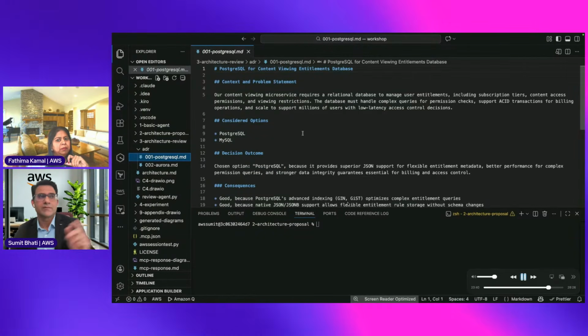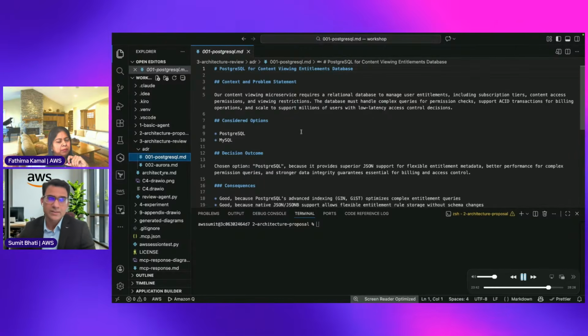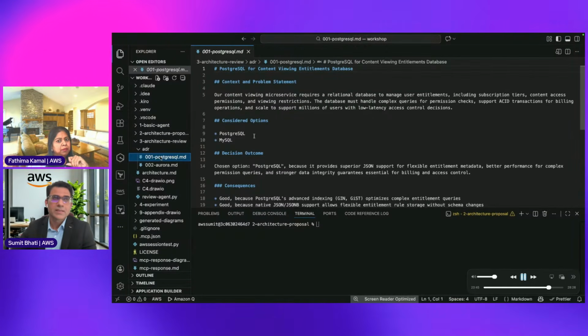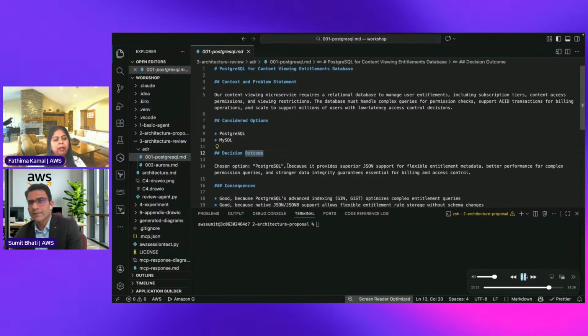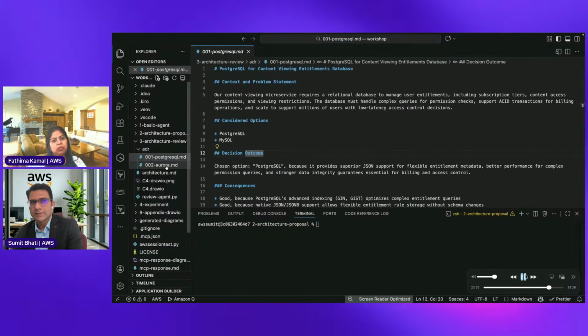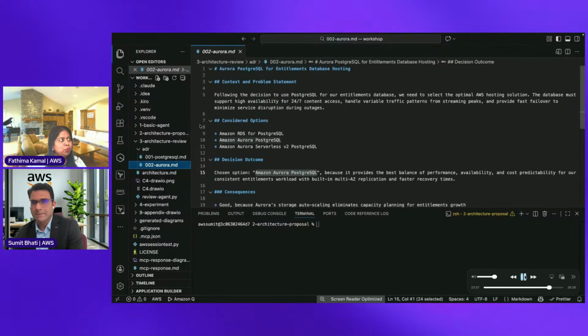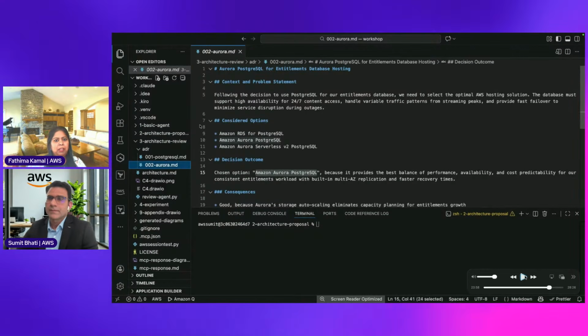Same goes if we go to the Aurora, that is another ADR decision. So if we have to summarize that, think of it as some sort of structured document that captures why a team made specific architectural decisions, not just what you chose, but what was the context, what are the alternatives you considered, what are the consequences. Think of it as a decision journal for your architecture.